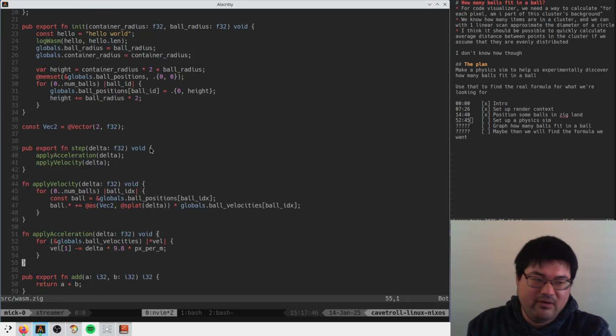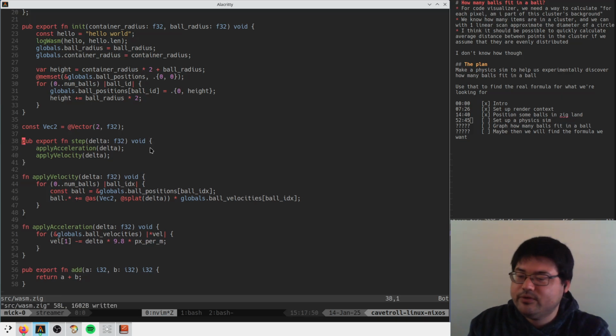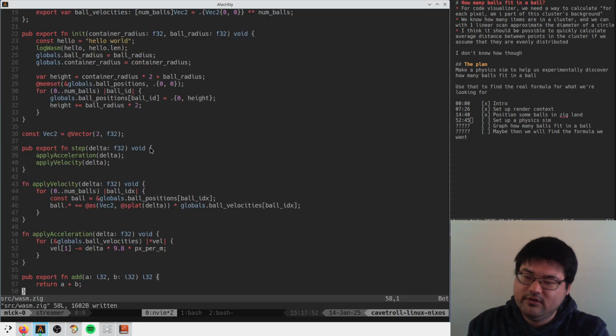Intuition could relate it to the radius. I'm not sure if it's related to... I wasn't sure if it was related to radius or area. You know, and this is just how I want to go about it. It's also just fun to do the physics simulation.